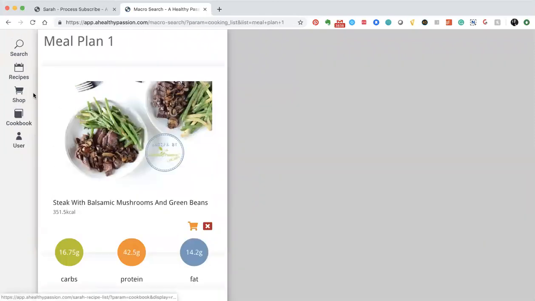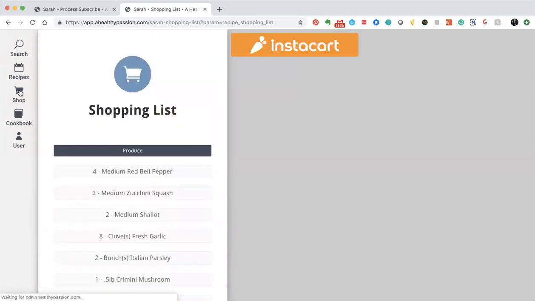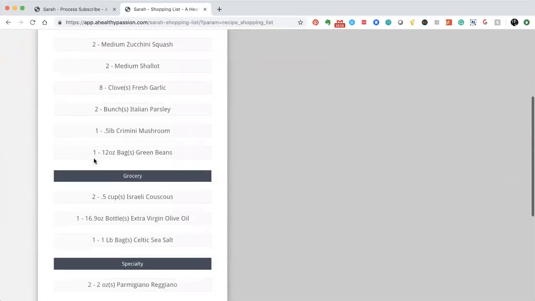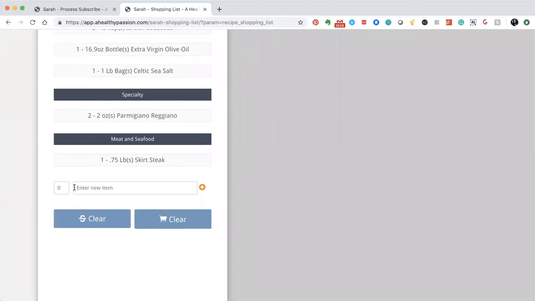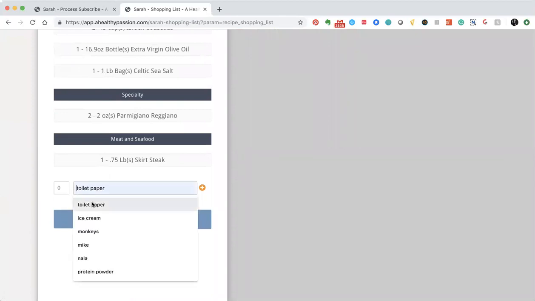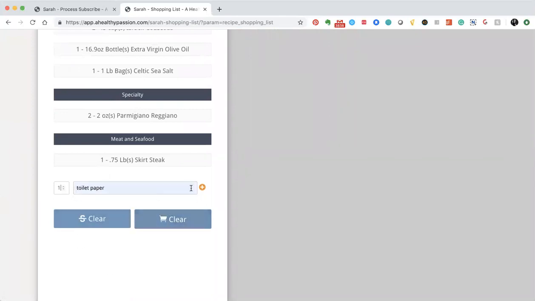Okay, so then when it's time to shop, you're gonna click the shop button. And this is where you'll see your shopping list with all the items that you need for your recipes. The cool thing here is you can actually add other items like toilet paper, ice cream, things like that. You just click the little plus sign.